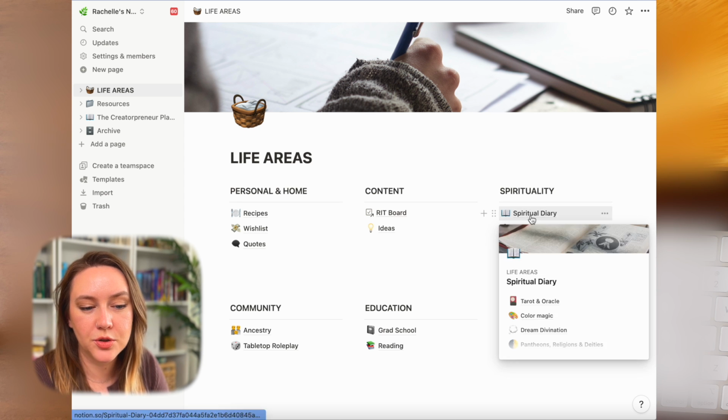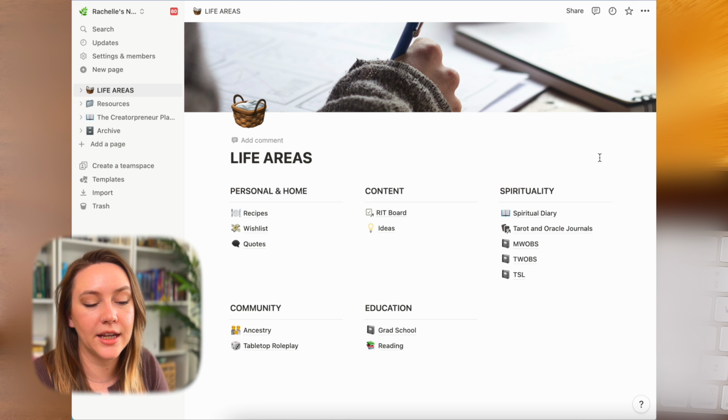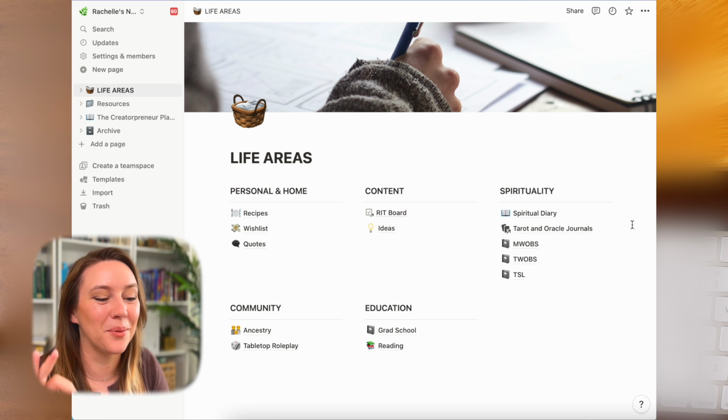And then I have spirituality. So I have a spiritual diary, but honestly, the main way I engage with spirituality is tarot. So I have a couple of tarot and oracle journals. We're going to go through them today. It's one of my favorite parts of my Notion dashboard, my tarot journal. So we'll talk about it.